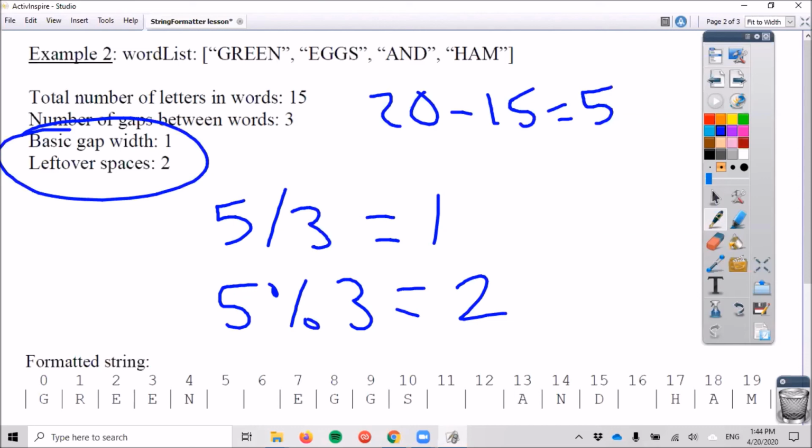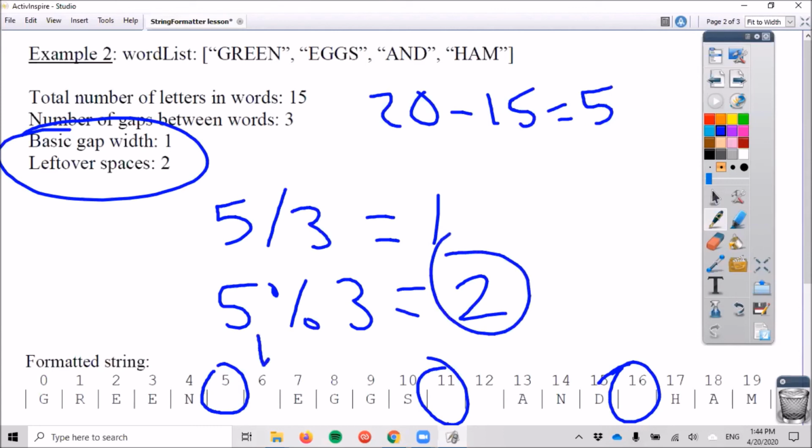What do you do with them? Well, your gaps will all be 1 apiece, basically. That's what the 1 signifies. But then what do I do with the 2? I add 1 to each gap, starting from the leftmost gap, as far as I can. And that's basically it. On the first one, of course, that wasn't an issue because it worked out evenly, but here, that's what you'll have to do.